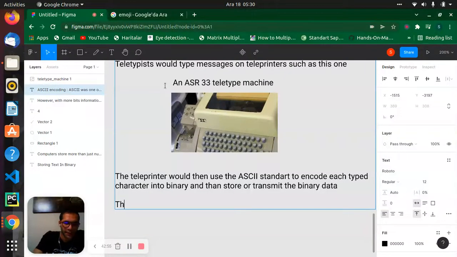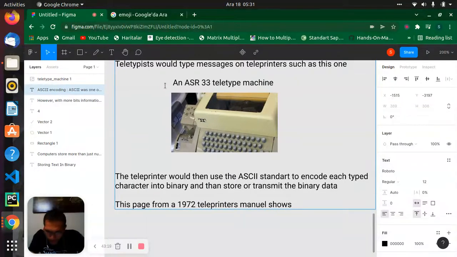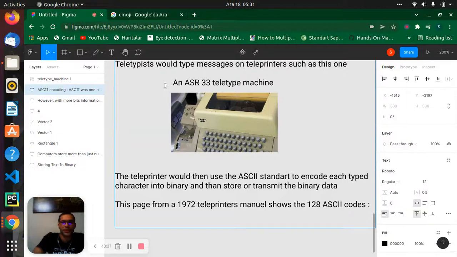Let's say this page from the 1972 teleprinters manual shows the 128 ASCII codes. Okay, the other one is that.